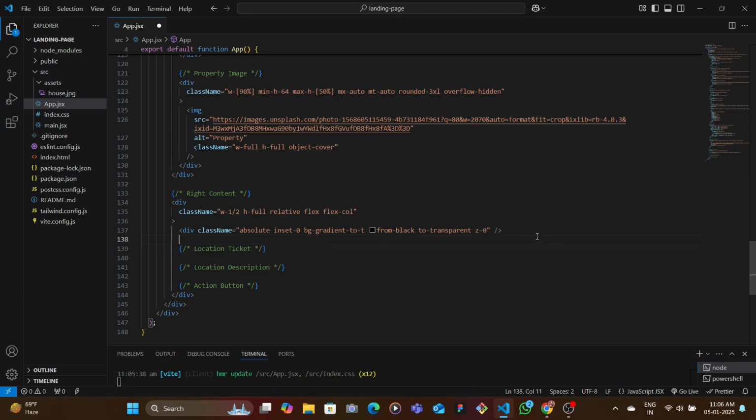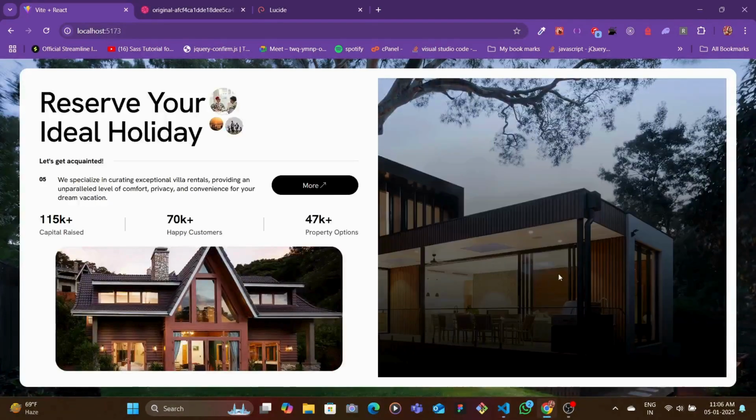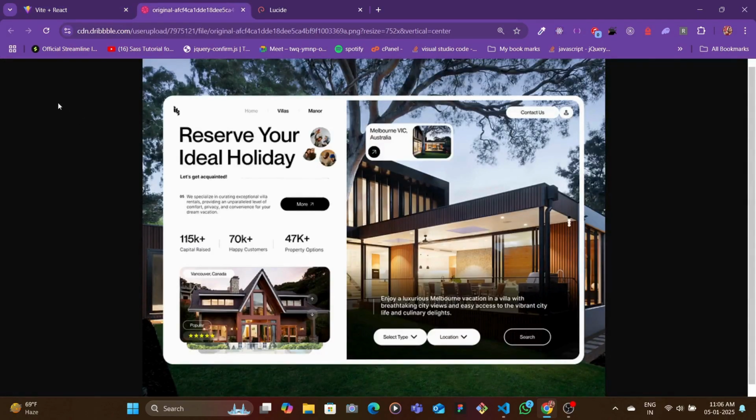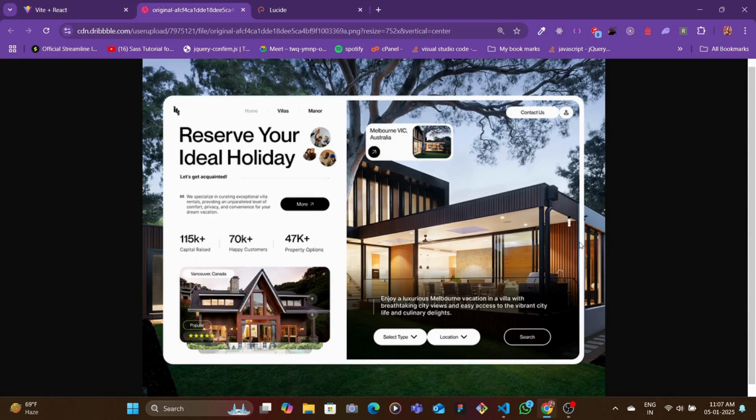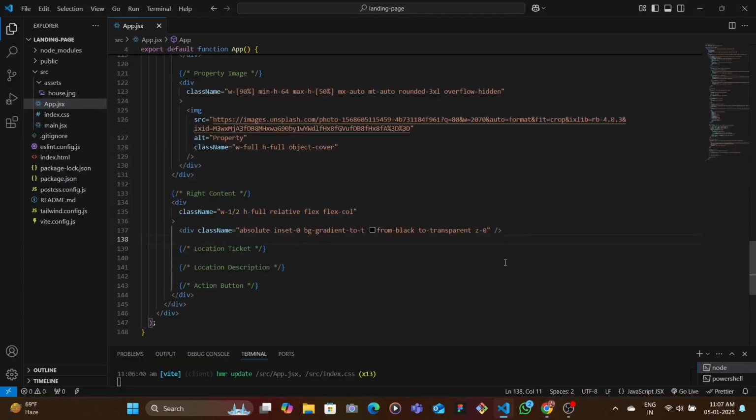So yeah. And then the z index would be 0. Let's save, and yeah, looks good. Now you'll see that since we didn't add any percentage, the gradient spreads too wide, so it's almost taking 50% of the image, which is not the case in the design. If you add a specific percentage, you can exactly mimic the design. But we won't be doing that. So we have the div ready, and now we'll get started with the location ticket.